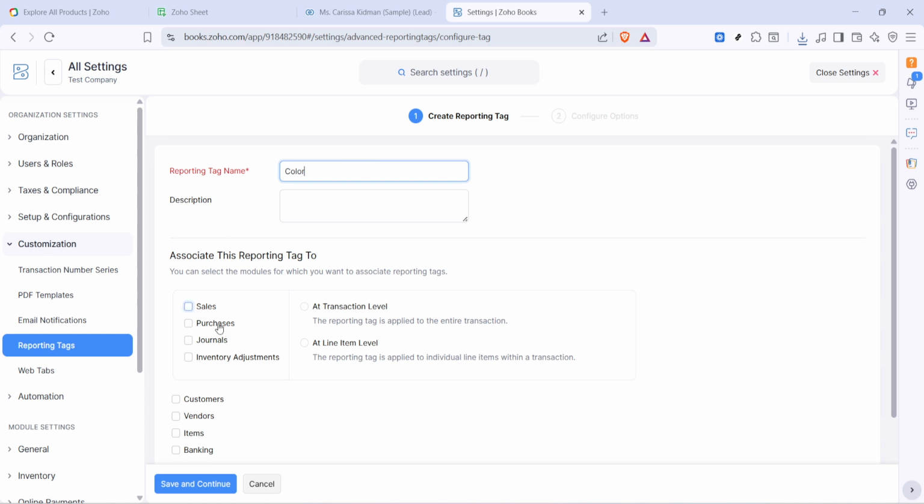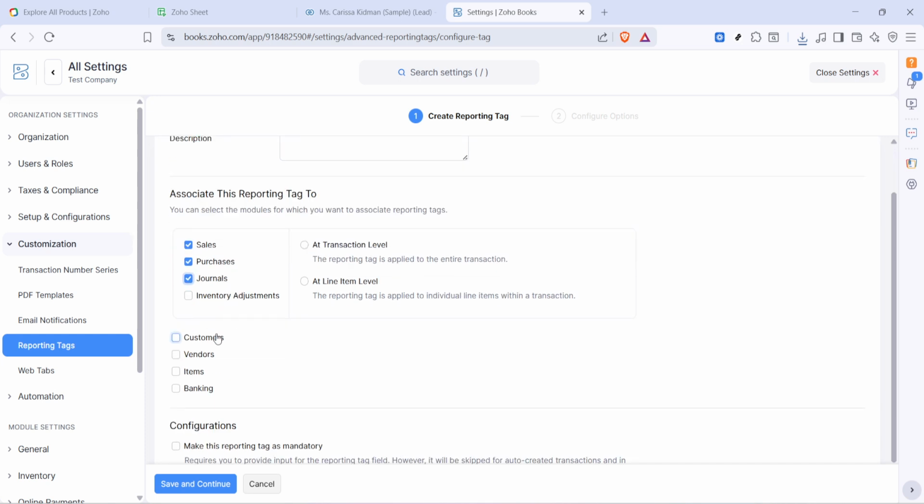Next, decide where this tag should be available. Under Associate this reporting tag to, choose the modules where you want the tag to appear. Select Sales so you can tag invoices and credit notes, purchases for bills and expenses, journals for manual entries, customers to store a default tag on a customer record, and vendors for the same on vendor records. Selecting these ensures the tag is available everywhere you need it.